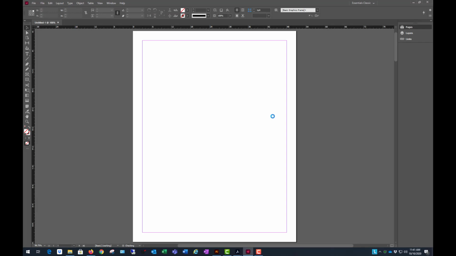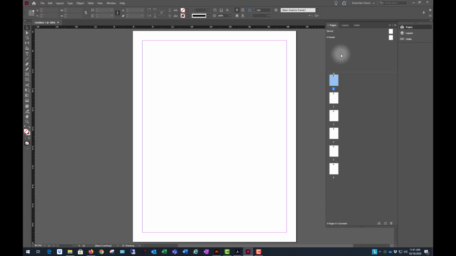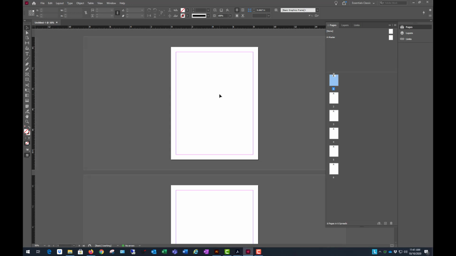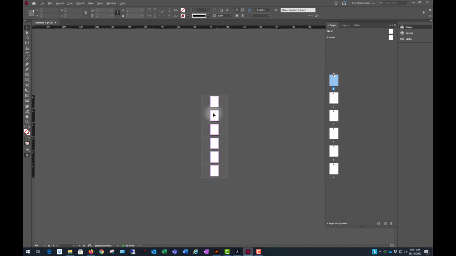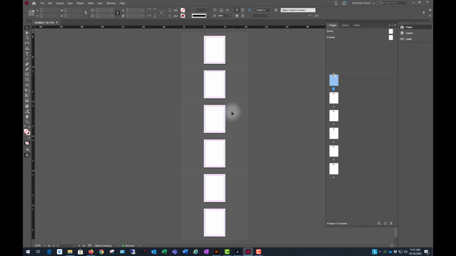And my 6-page document comes up, and if I zoom out, I'm using Alt scroll wheel, we can see the 6 pages. I can scroll out all the way, 1, 2, 3, 4, 5, 6. They're like artboards in Illustrator, very much like artboards, in fact, in that the layering takes place for all the pages.